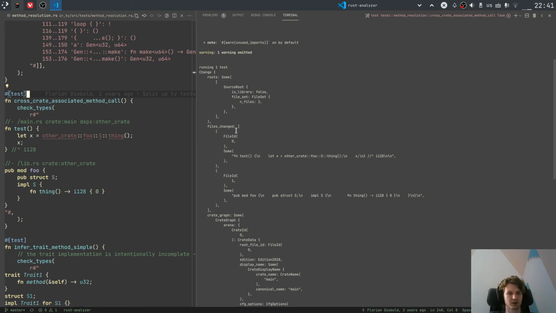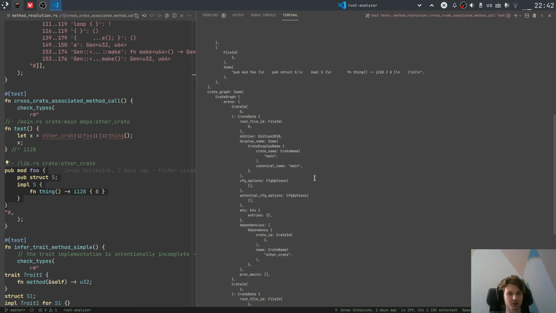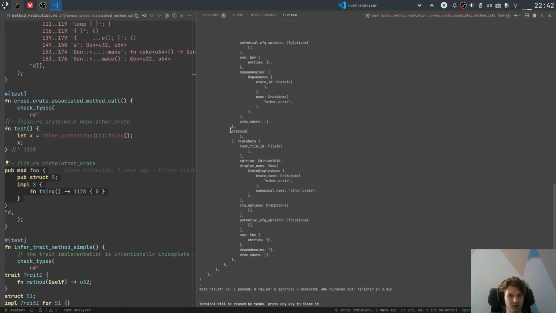Okay, and we see that two files, obviously they have IDs 0 and 1, and this is the state of the first file. Interesting that they go in the opposite direction. And the state of the second file is this one. And we have a crate graph. So the crate graph has two crates. It's horrible syntax. Rust derive Debug is awesome, but not always. So this is one crate, and this is another crate.